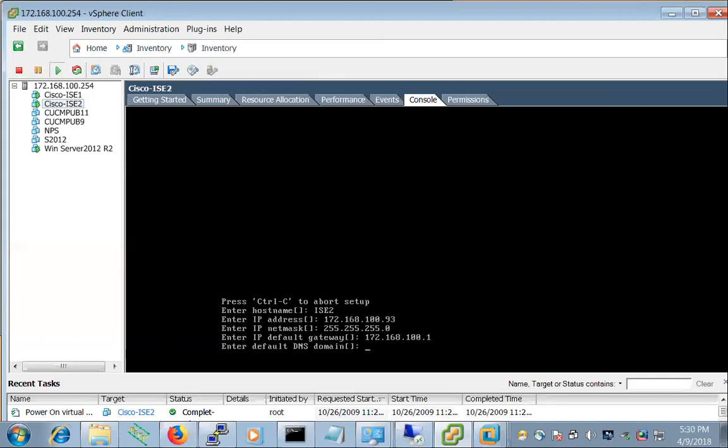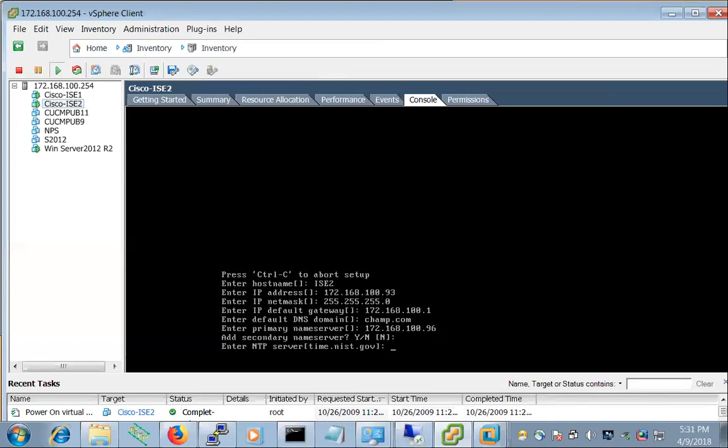Default DNS domain, that is champ.com. Enter. Primary name server means your DNS server. Who is your DNS server? So in this case, 172.168.100.96, because that is Active Directory, and then certificate authority, FTP, as well as DNS, as well as NTP. Everything is going to be here, 96. Secondary name server I do not need, so hit enter.